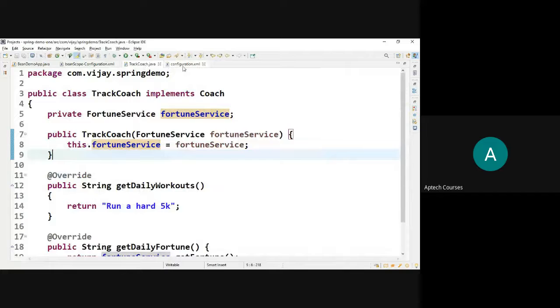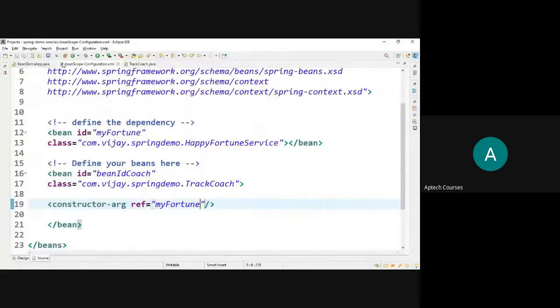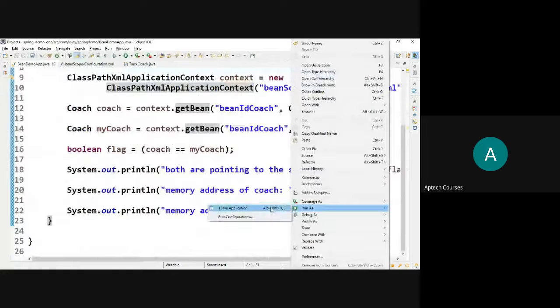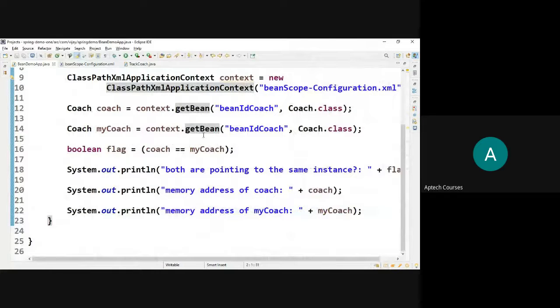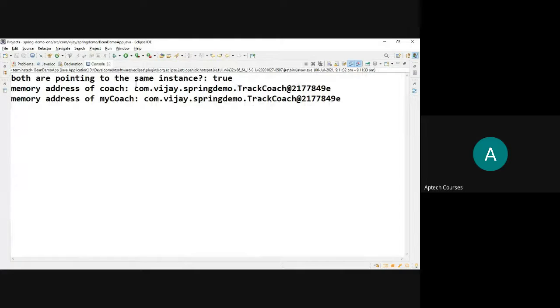Now let's try the demo app, run as Java application. Now both are pointing to the same object. Yes, true. So that is why we are getting same reference, means same memory address.